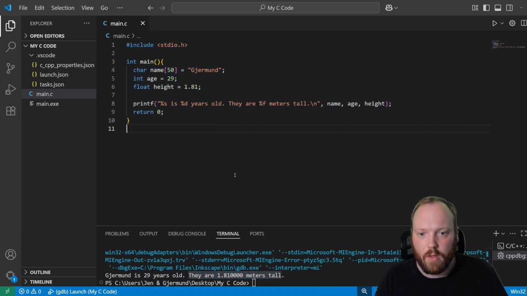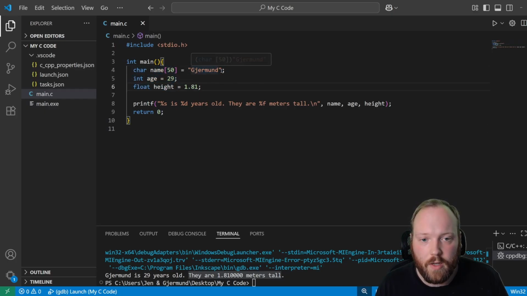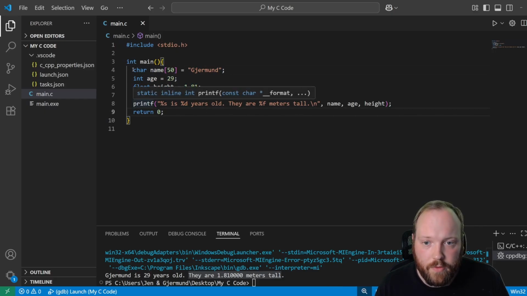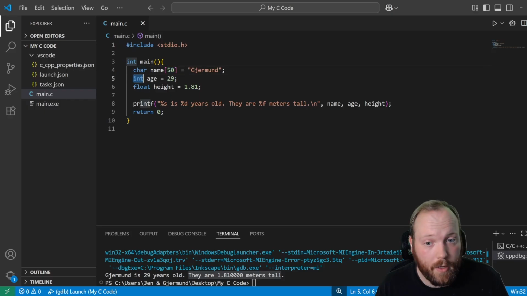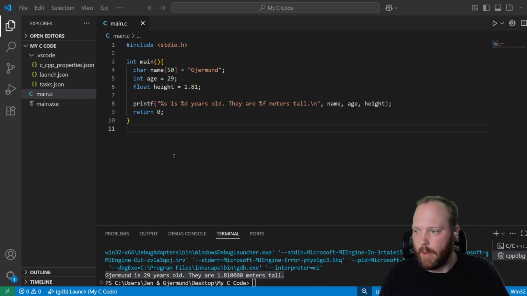So this is a program just like we've seen before. We have declared some variables here and defined them to be Yermun, 29 and 1.81 respectively. They are of different data types. This is a character array of length 50. This is an integer variable, and this is a floating point variable. Okay, so far so good.